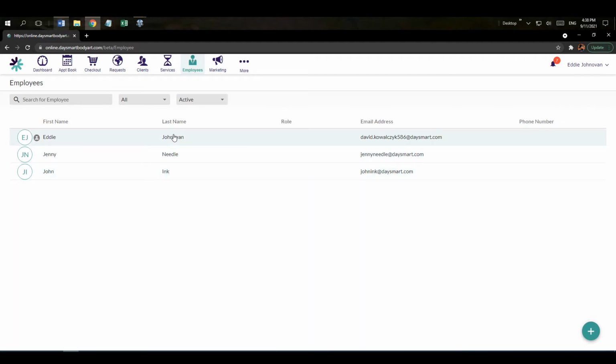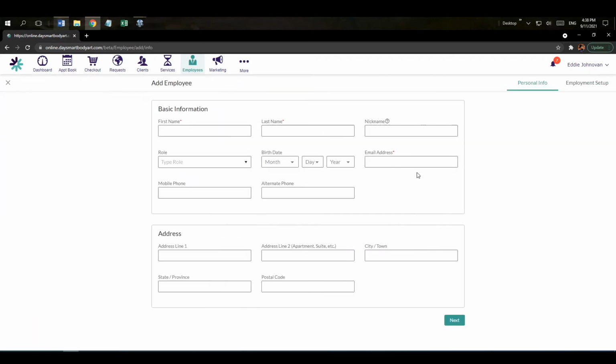If I didn't have employees here, or if I didn't have an accurate list, I'd hit the plus sign. And then that's going to run me through adding in the employee's name and their email and all these other details. But the most important, the required fields are first name, last name, and email, because once again, it is going to send the employee an email to go ahead and finish setting up their account. And then once they have their account set up, they can download the app, they can log in through the app, they can log in through the web browser. They'll be fully set up in the system.